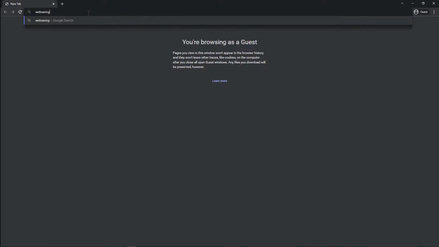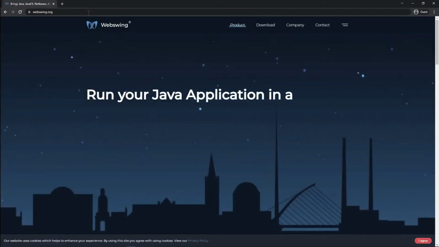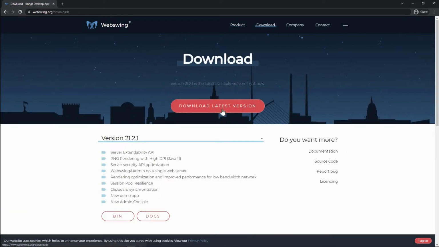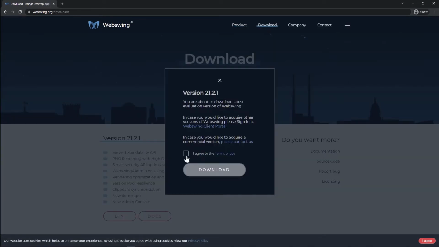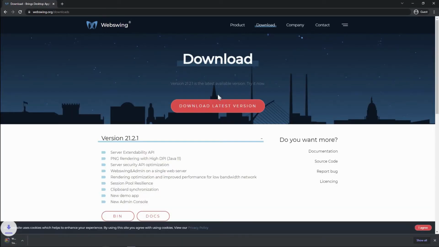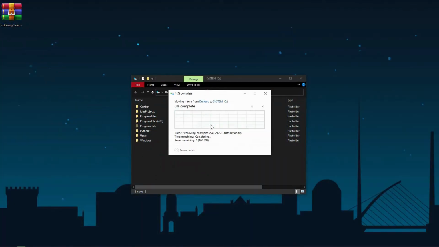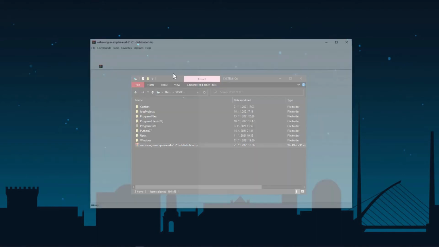First, you need to download the latest version of Webswing. Go to Webswing.org/downloads and download the zip archive. Once downloaded, extract the archive. In this example, we use C drive.